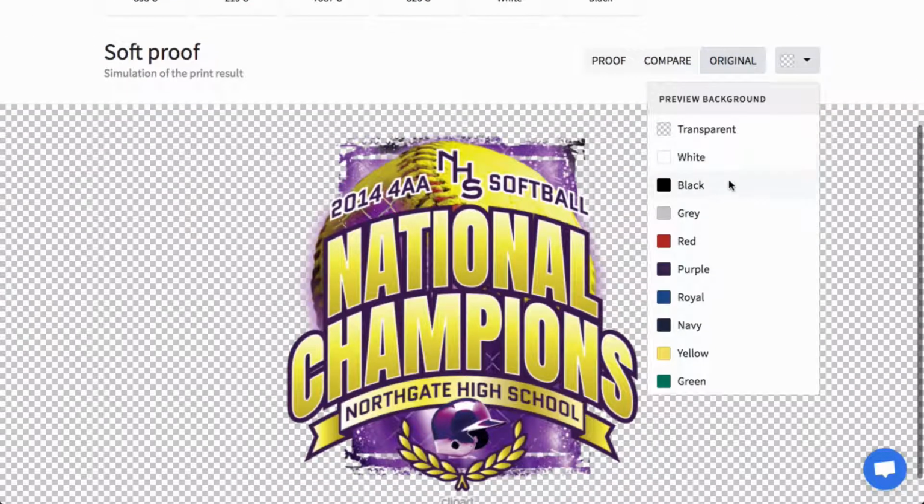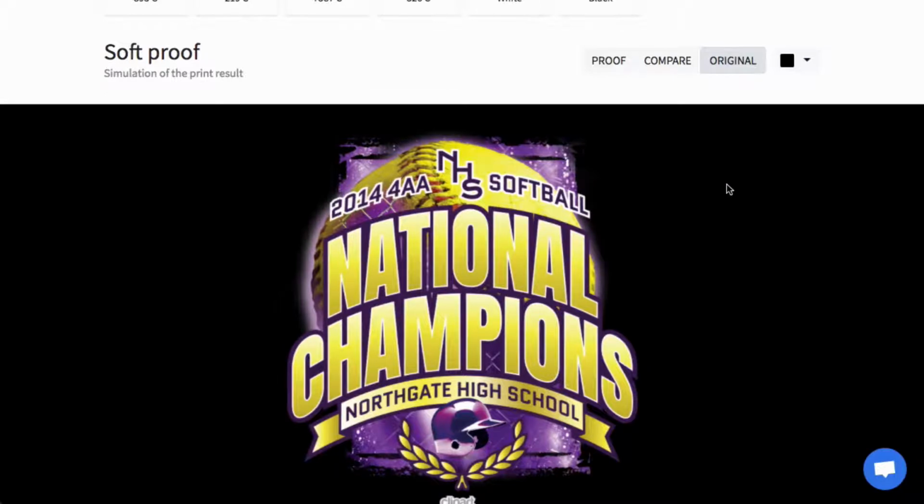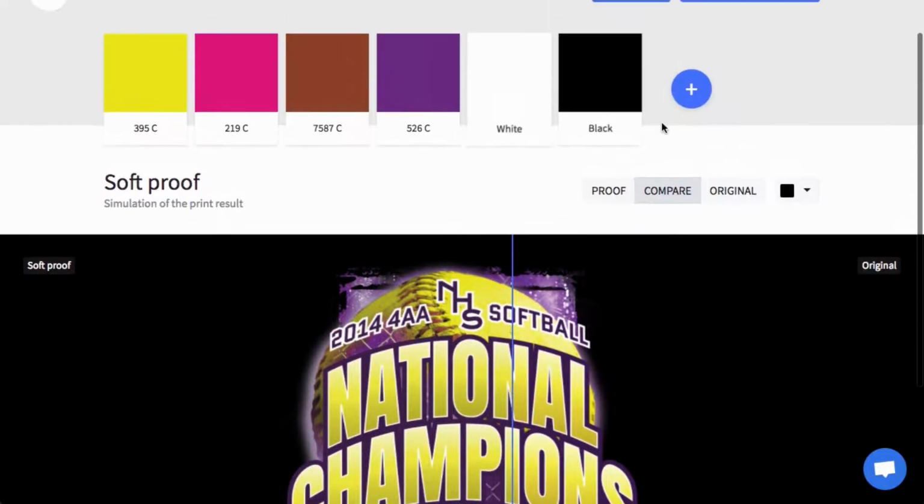I also have the ability to really visualize my design. So again, I can choose to establish a background color. Maybe I'm going to imprint this on a black garment, so I can choose black. I have the ability to see a proof. So this is a simulation of the print result. I can compare. This is one of my favorite features. So on the left-hand portion, you'll notice this little blue indicator. Everything to the left of that blue indicator is going to show you the proof, the simulation of the print. On the right, I see the original. So this is a great way to make decisions about trade-offs in colors and consequences of reducing colors.